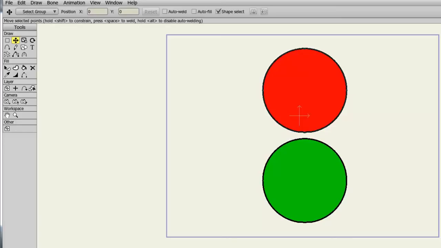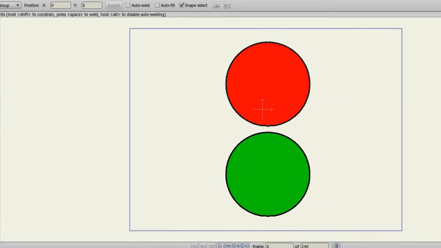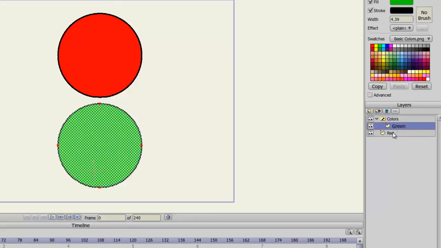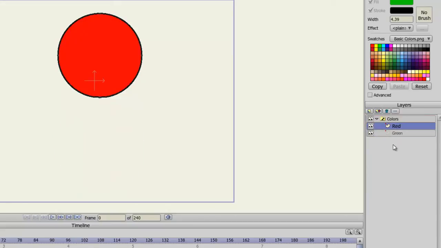For this example, I have created a red and green oval. I will now come over here to my Layers panel and choose New Layer, Switch. And I can name this layer Colors. Now, I will drag and drop the green and red oval layers into the switch layer. Notice how my green oval has disappeared. It's also grayed out on the Layers panel.